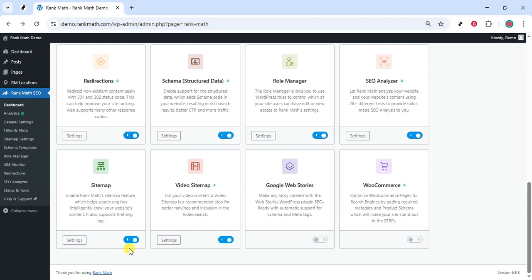Only public content should appear in your sitemap, so if something is private or noindexed, it won't be listed. After enabling, you can submit your sitemap URL to your preferred search engine tools to help with discovery.